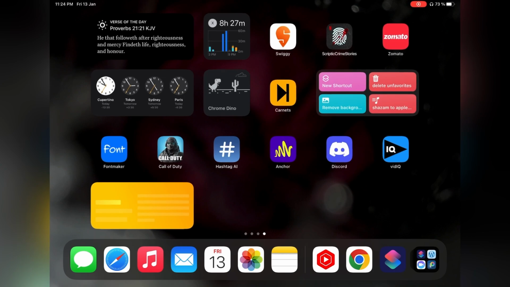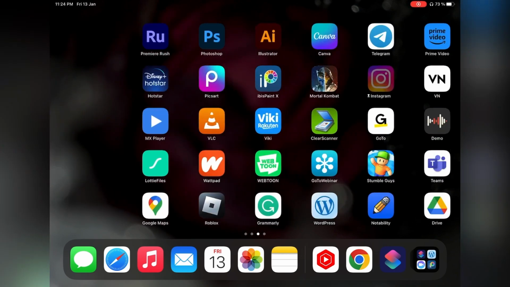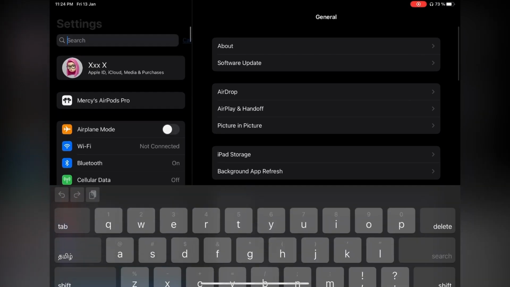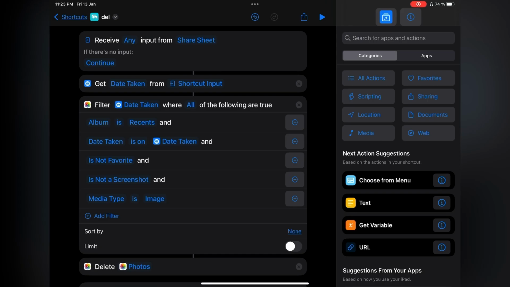So first, just try it as a demo, make sure that everything is correct, and then you actually delete the stuff that you want. So that's it. Now you can use it whenever you want.